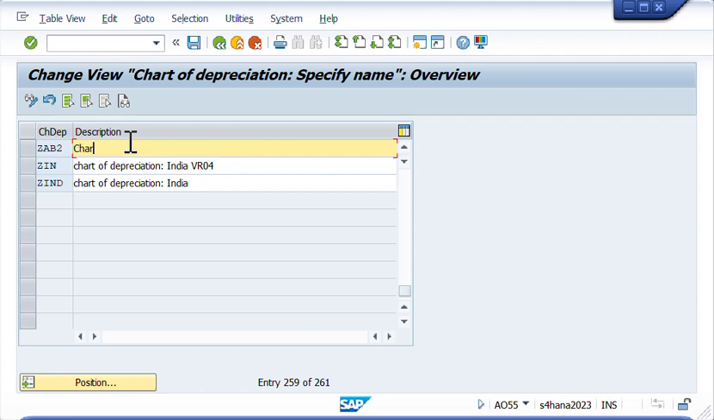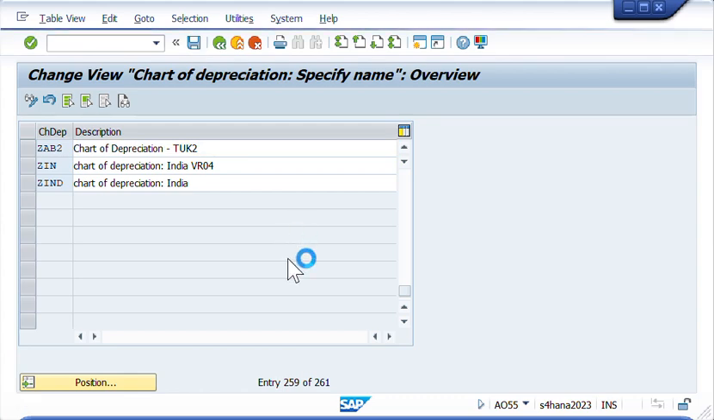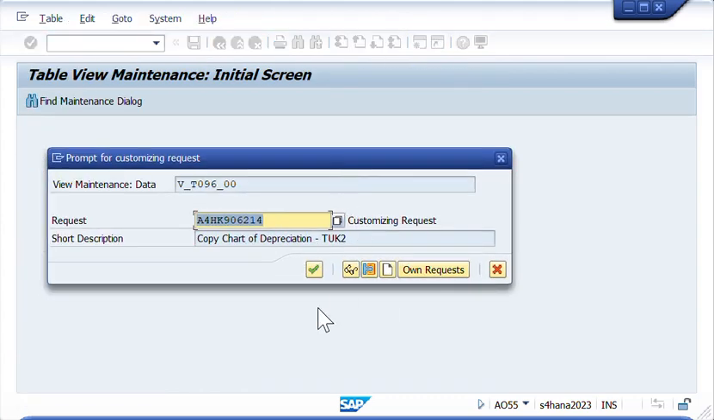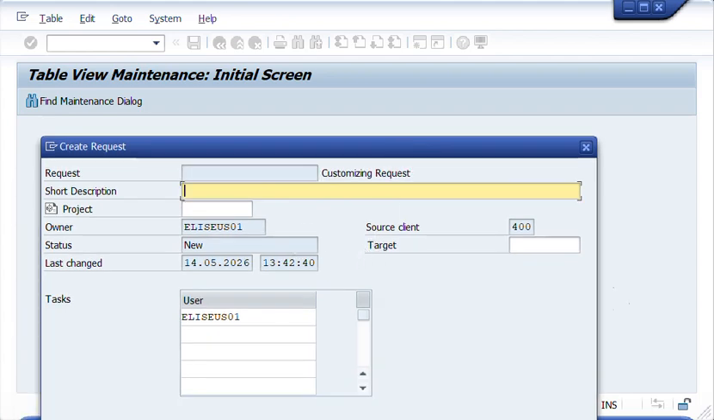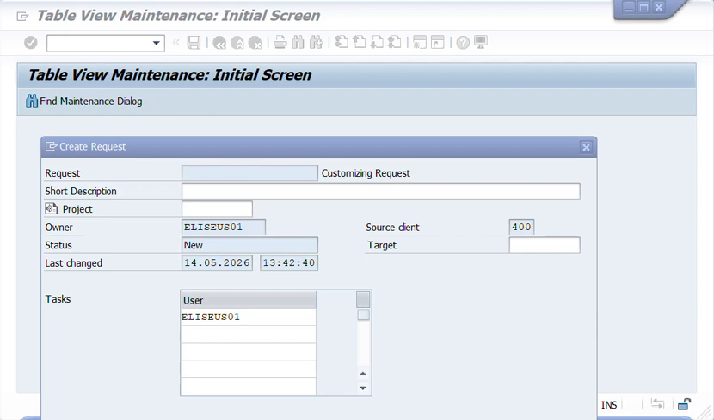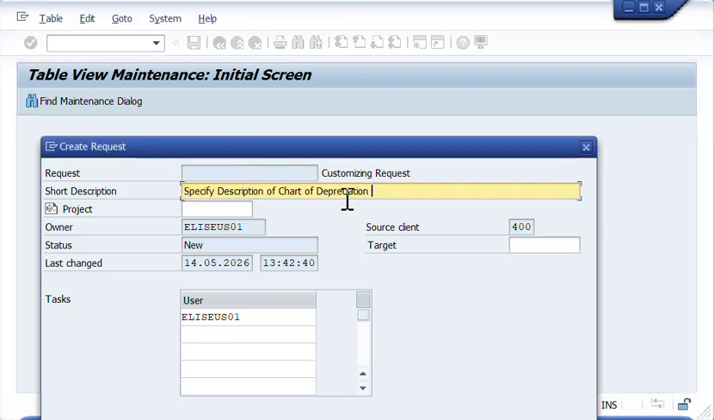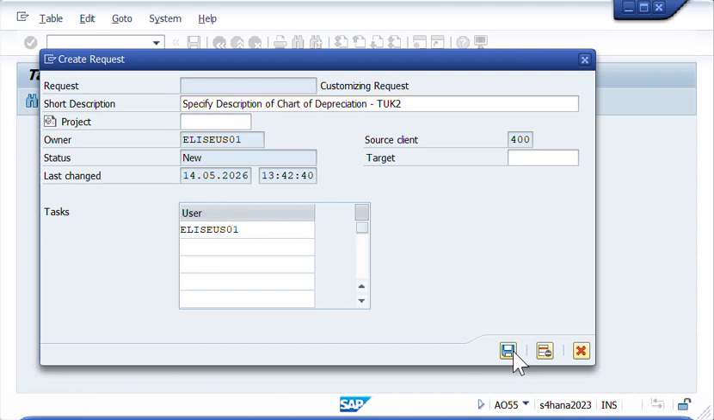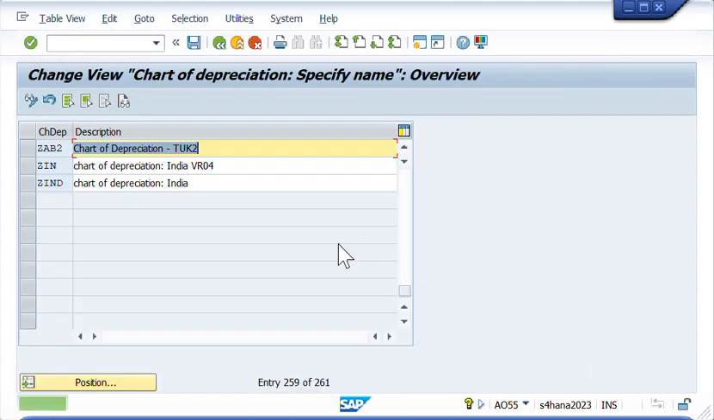Let's change it to chart of depreciation DUK2. I hit enter and then click save and create a new customizing request. And we will put in specify description for chart of depreciation. Let's put in our company code, DUK2, and then click save or hit enter, and then click continue or hit enter. So the data was saved.